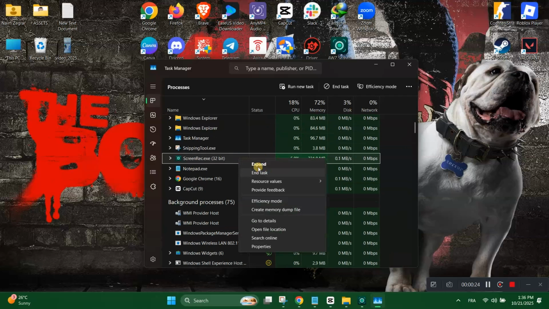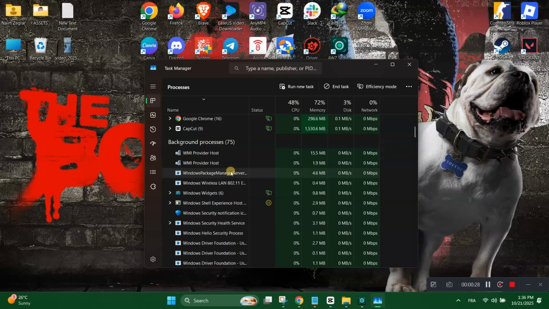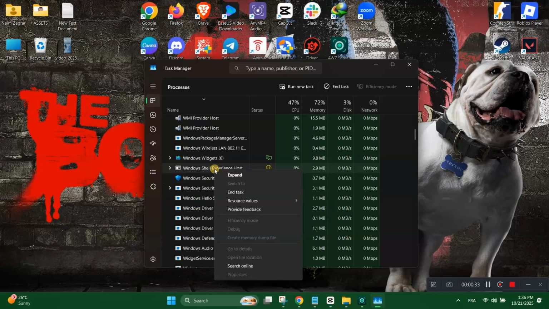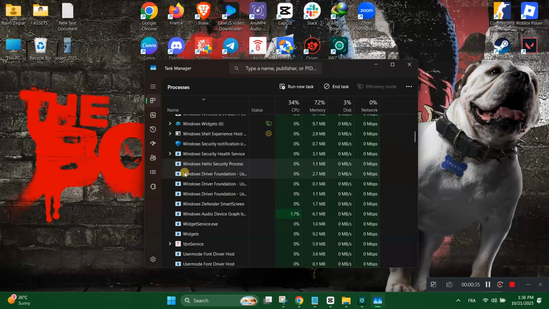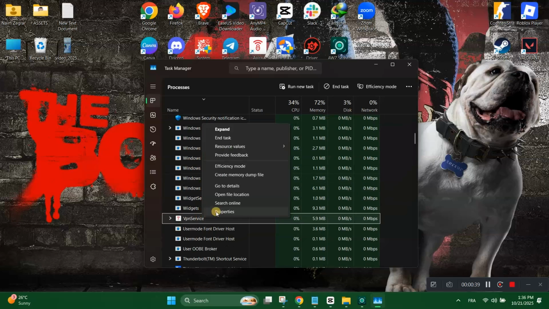Secondly, close programs that contain hidden AutoHotkey scripts. Just press Ctrl plus Shift plus Escape again to open Task Manager, then go to the Processes tab. Look for programs you don't recognize or that might use hotkeys. Right-click on the suspicious process, then End Task.